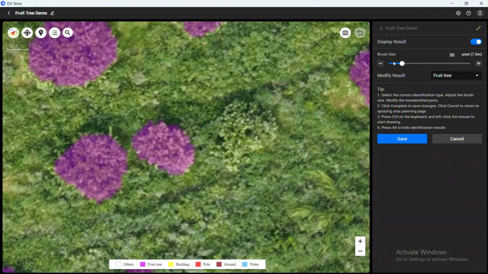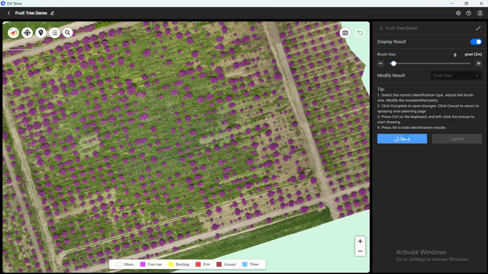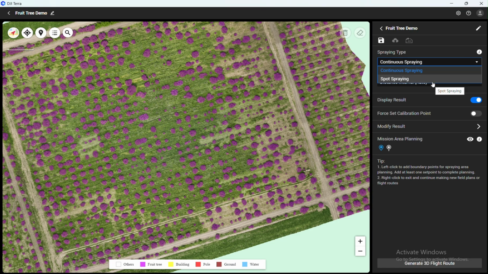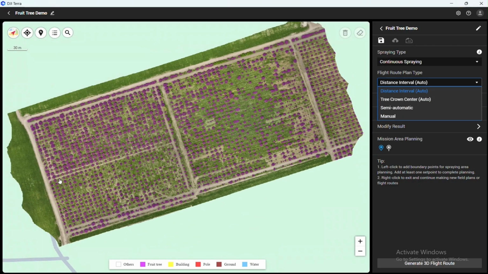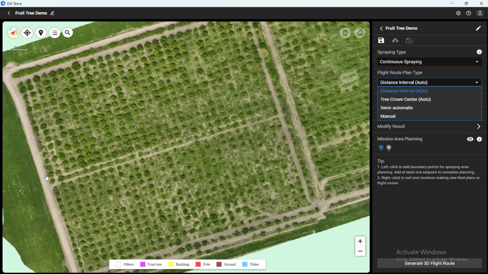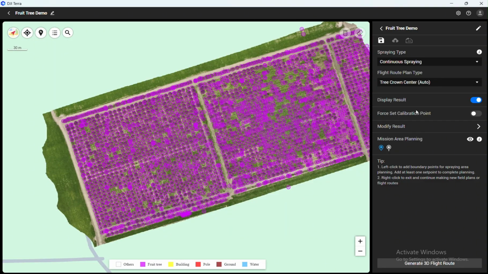Okay, so press Control, select the brush size, paint as trees, save it. Size, continuous or spot. Today's video is continuous. In the continuous there are 4 methods. Either distance enable, so every distance one fly path, or the tree crown center. Select, the drone flies from one center to another. So click tree crown center.